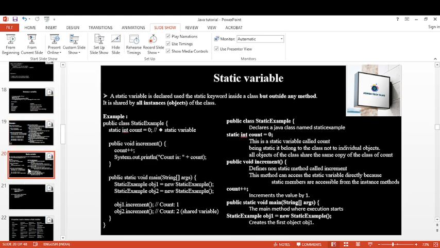Next, moving on to the third type of variable, that is static variable. A static variable is declared using the static keyword inside a class but outside any method. It is shared by all instances, that is, objects of the class.